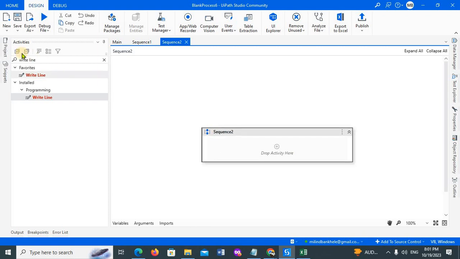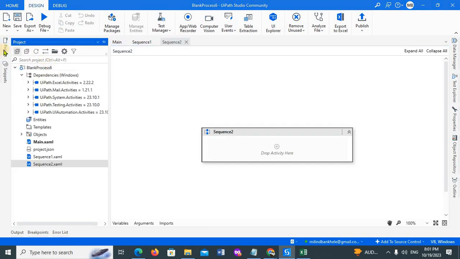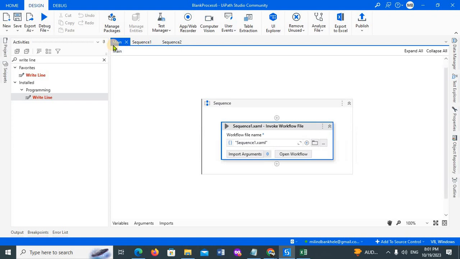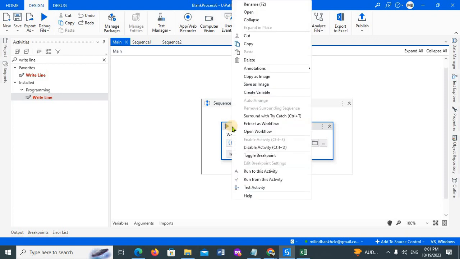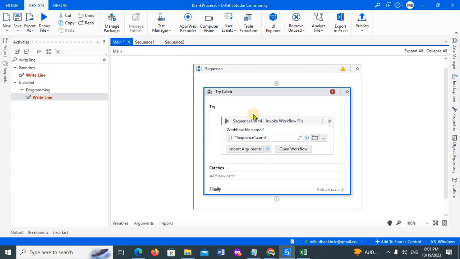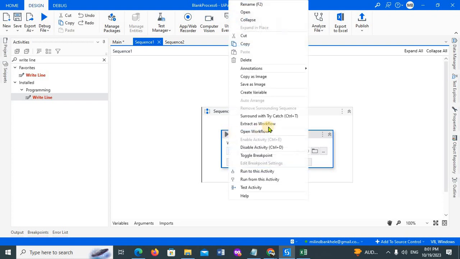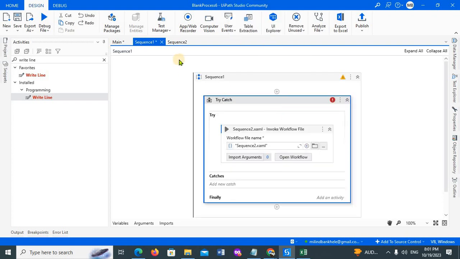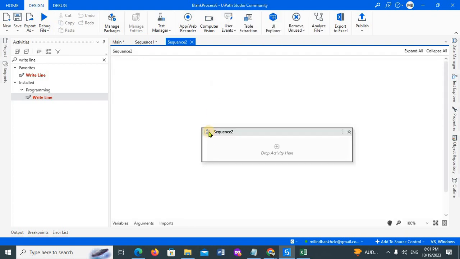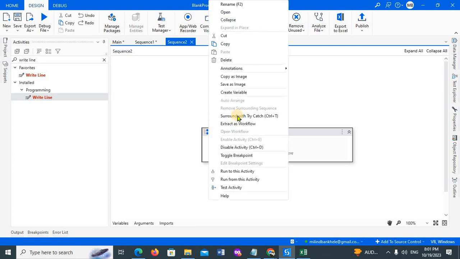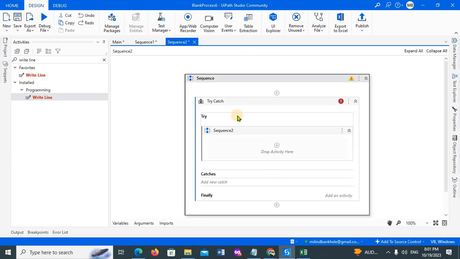Now just consider, for example, in sequence 2, what I need to do to handle the exceptions, right? To handle these exceptions, I need to put all the sequences inside the try catch block. So for that I am putting this sequence 1 inside the try catch block. Again in this sequence 2, I'll put this sequence 2 inside this try catch block, and here also I'll put this sequence 2 inside the try catch block.